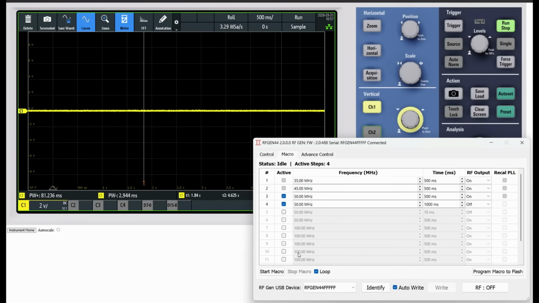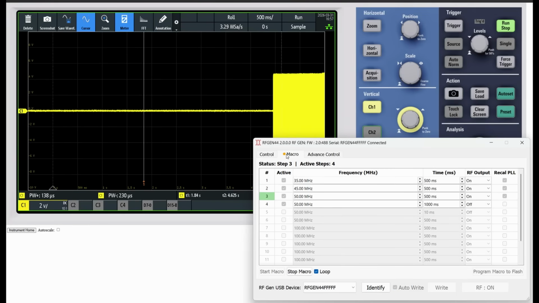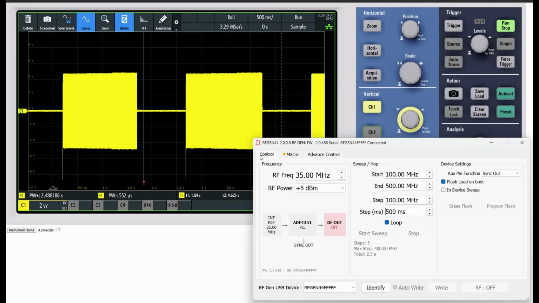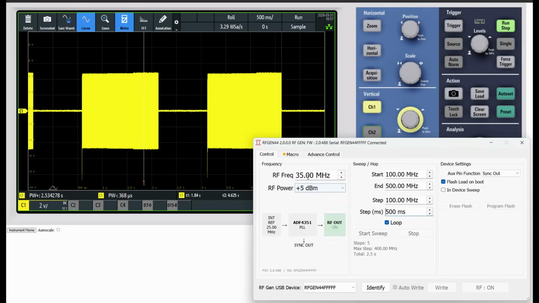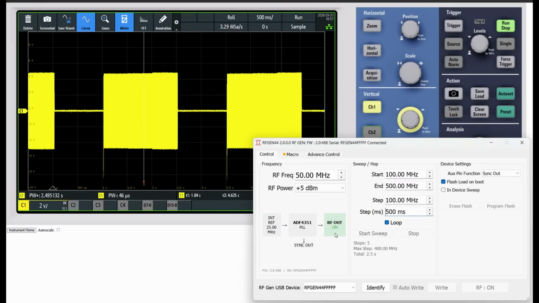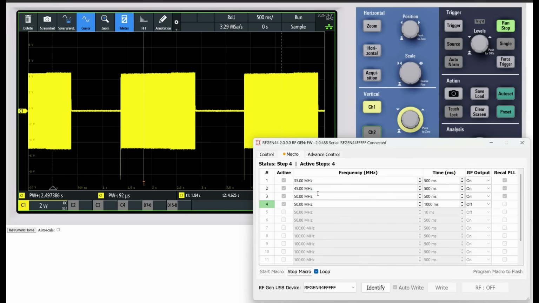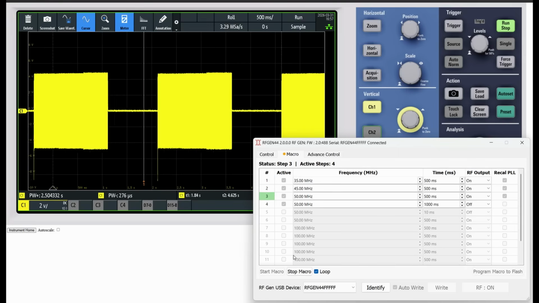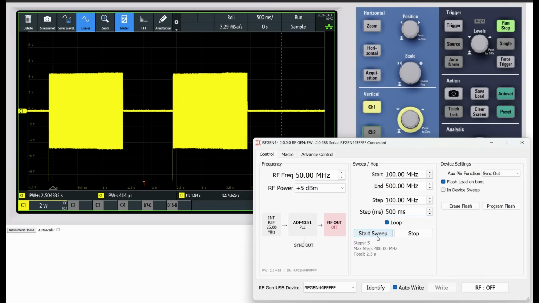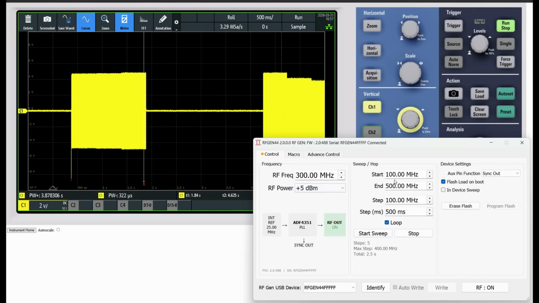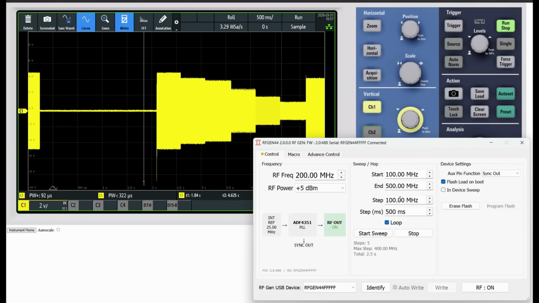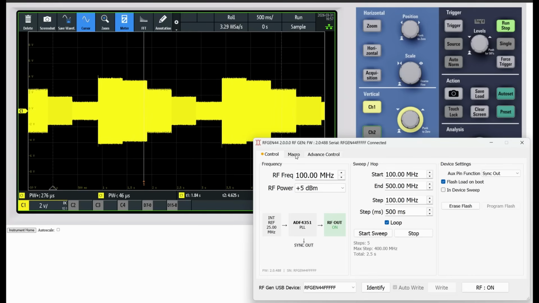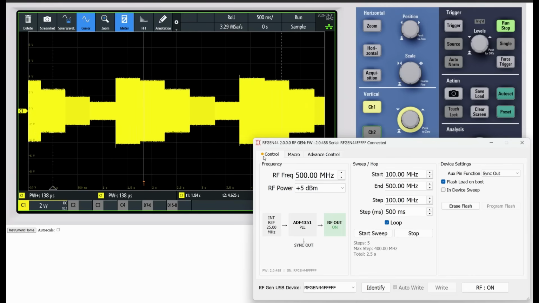I'll disable, let it run, and a new thing is while you're running a macro, this little red icon will appear and will show you, if you are in a different window, that the macro is running. And frequency, of course, is updated, and the output status, of course, updates depending on if you have output on or off. Same thing will happen if you run a sweep. Then it will sweep over whatever frequencies you have programmed, and with the step you have programmed. And this also shows you that control is being taken over by the sweep.